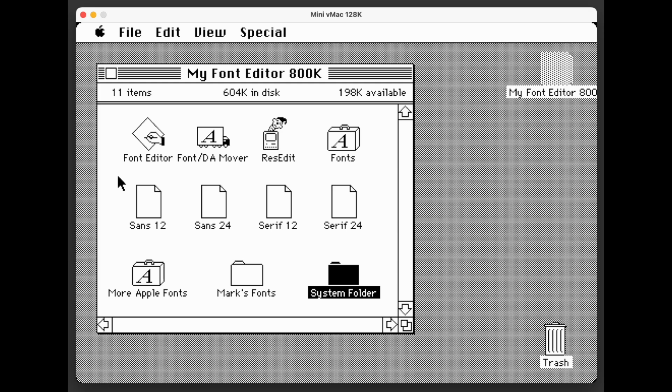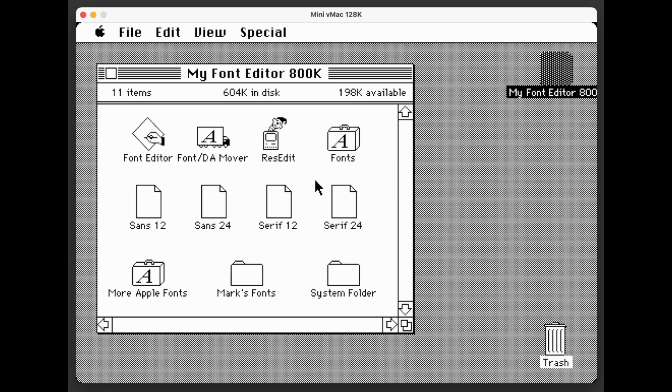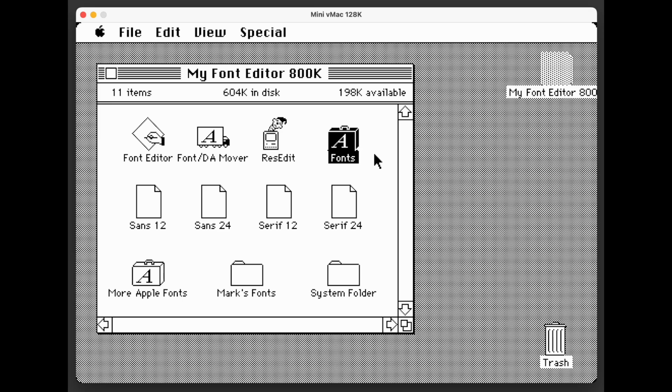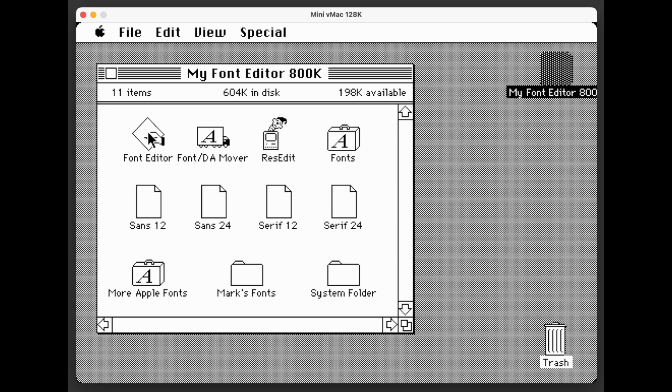In this disk that I've set up here, I've got Font Editor, a copy of Font/DA Mover version 1.5, a copy of ResEdit version 0.5, one of the first versions. Both of these will be used later on. And a font suitcase called Fonts, which is required when you're running Font Editor if you want to get fonts out of the program into font resources.